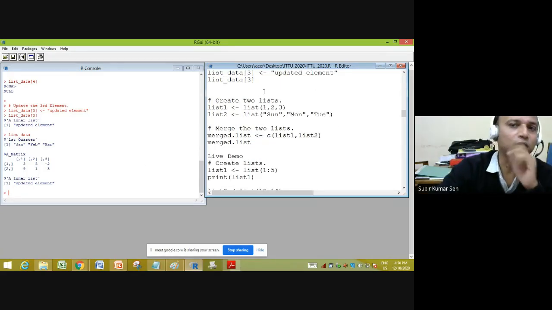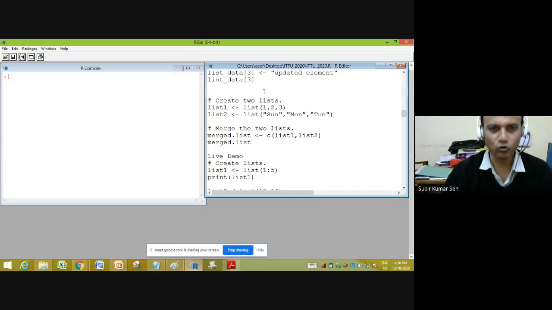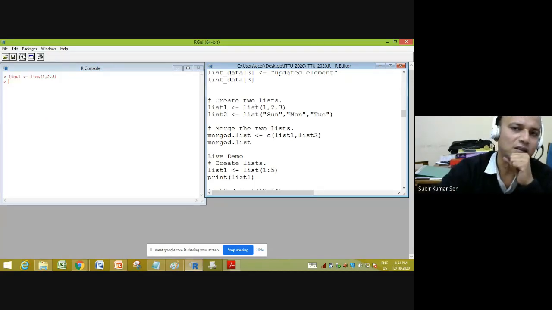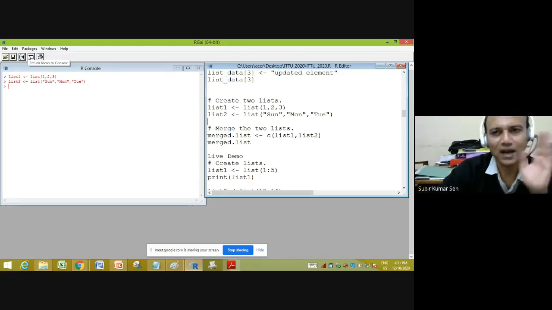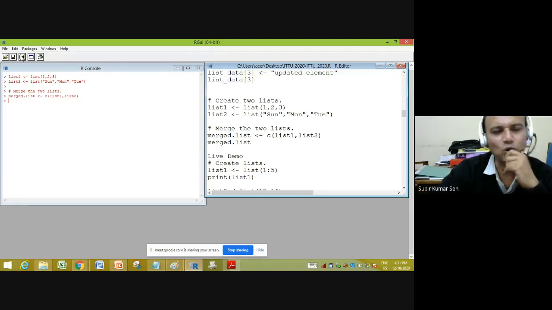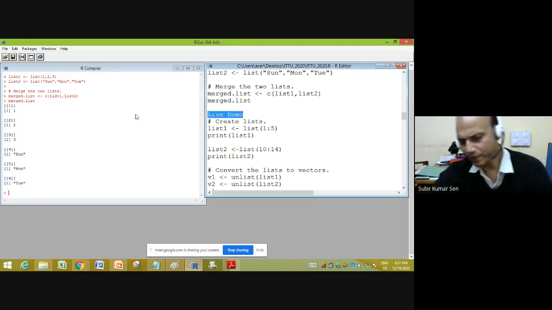Suppose we create two lists. List 1 is 1, 2, 3, and list 2 is Sunday, Monday, Tuesday. I want to merge these, so merge 1 with Sunday, 2 with Monday, and 3 with Tuesday. Let's see what the merged list is. Yes, 1, 2, 3, Sunday, Monday, Tuesday.